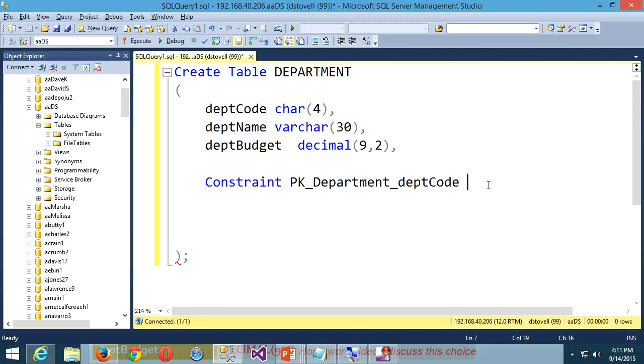All right, now we say what kind of constraint. So the constraint, the name of it, primary key, and then in brackets, we just put what field or fields, if there are multiple ones, we'll just comma separate the list, make the constraint. So it's DEPT code.